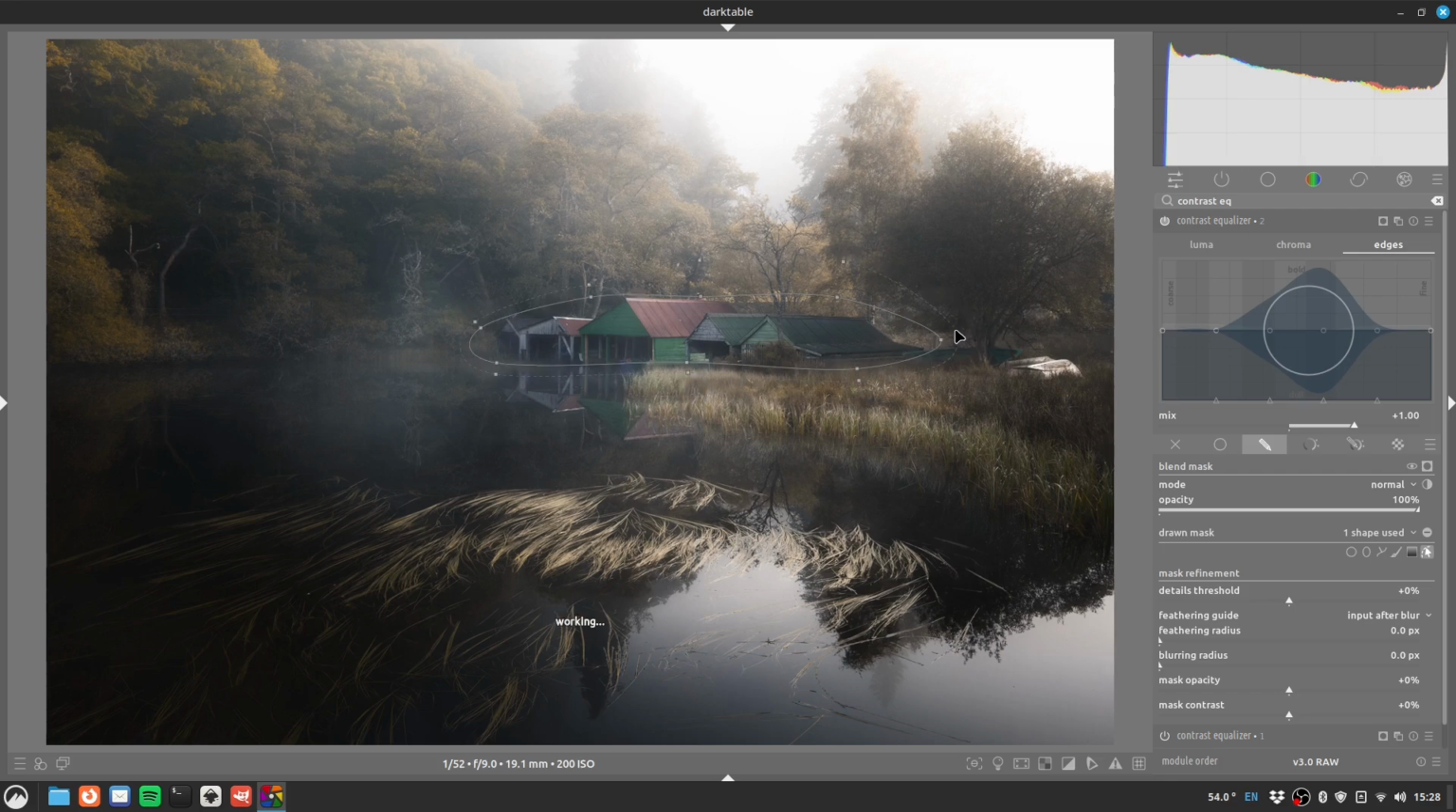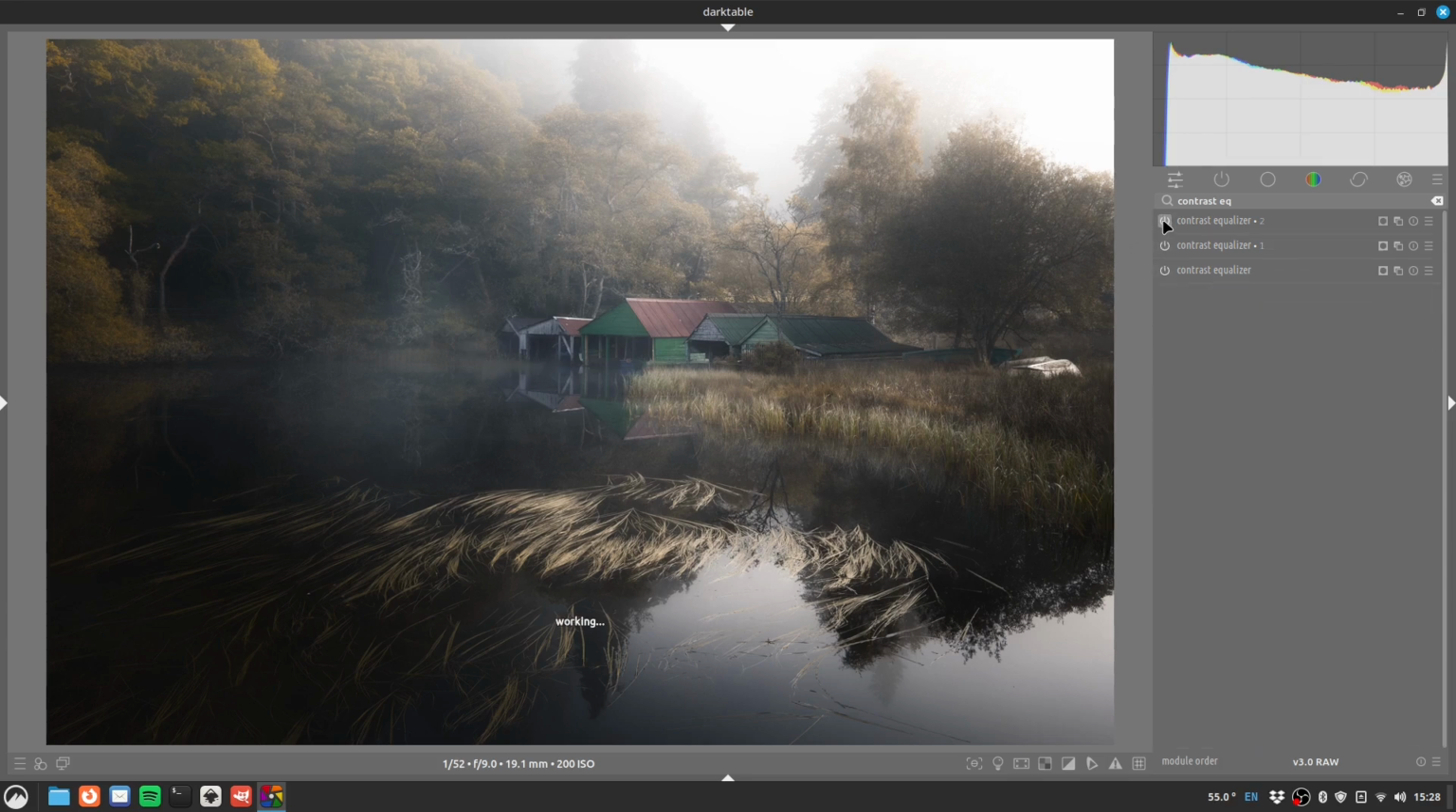Doesn't matter too much if we add more texture to these trees because they do have texture. So I'm going to go to my Luma graph and I'm going to be a bit more aggressive at this end. I'll also go to this Edges tab, just pull up these edges. You can see that's just enhanced the texture of the boards and the roofs of the boathouses themselves a little bit more.